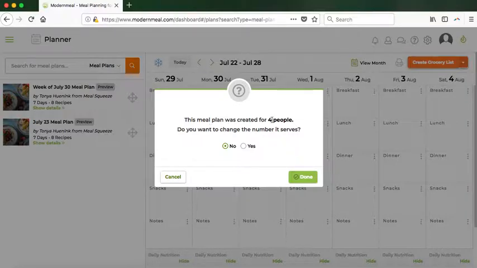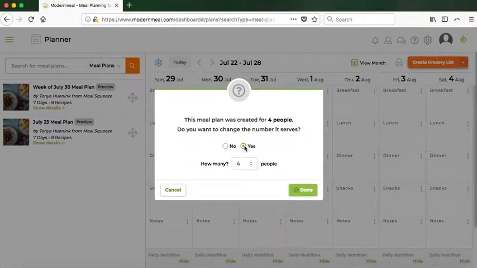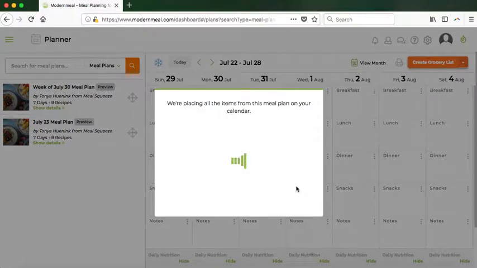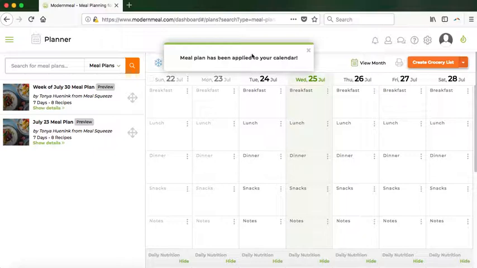The meal plans are sent to you in our standard four serving size. But right here, it asks you, do you want to change the number that it serves? I can say no, and it'll add it to my calendar as 4 servings. Or I can say yes, and maybe I want to go up to the 6 serving plan. And you actually can go higher. Our PDF copies come in 2, 4, 6, or 8, but I could go up to 10 if I wanted to. I'm going to go with 6 and click done. It takes just a little bit to add it to my calendar, and it said my meal plan has been applied.